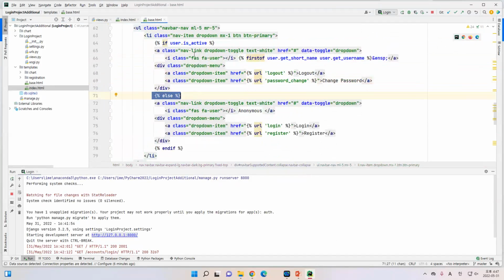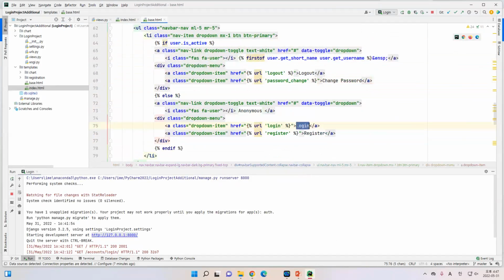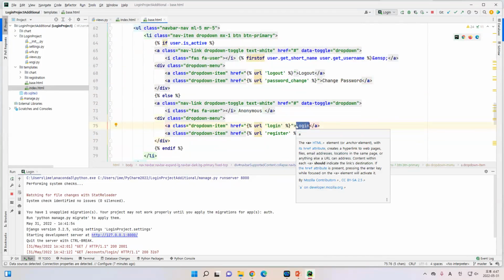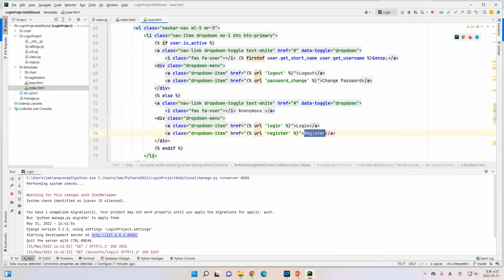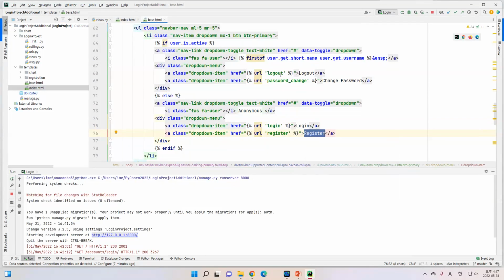Else, if there is no login information, then I will show the drop-down menu with login, which takes the login information, the username and the password. Register is for signing up. Then you can check the login. Where is the login?